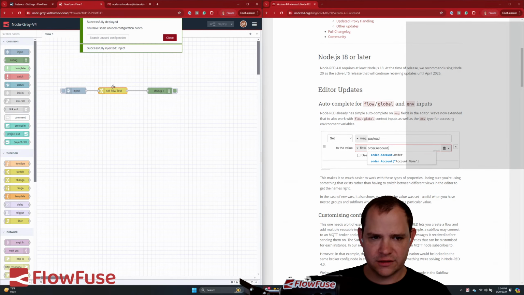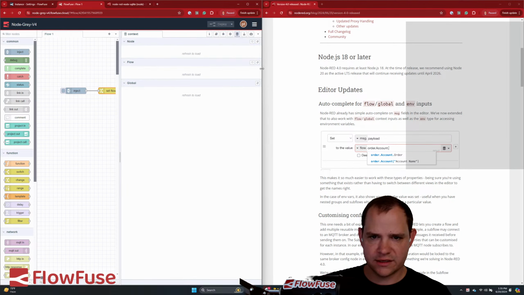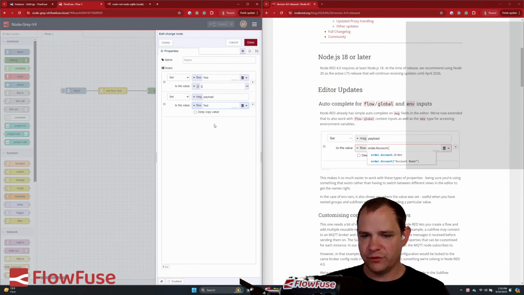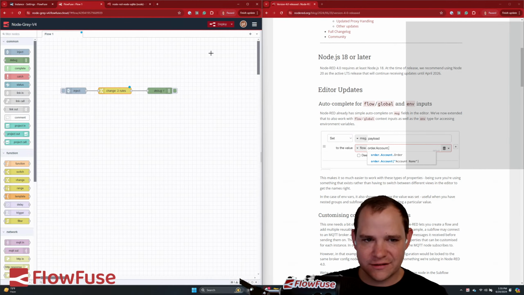Deploy, inject. So now when I see my variables, if I come up here to the context data flow, we'll see that variable test. And then if I come in here now, I say message dot payload to the value of flow dot test. There we go. So it shows your potential drop downs about what you have available for those context stores. So it makes it a little bit easier, so you didn't have to switch back and forth and see that information. You now have a way to quickly drop down, which is going to be nice and convenient.